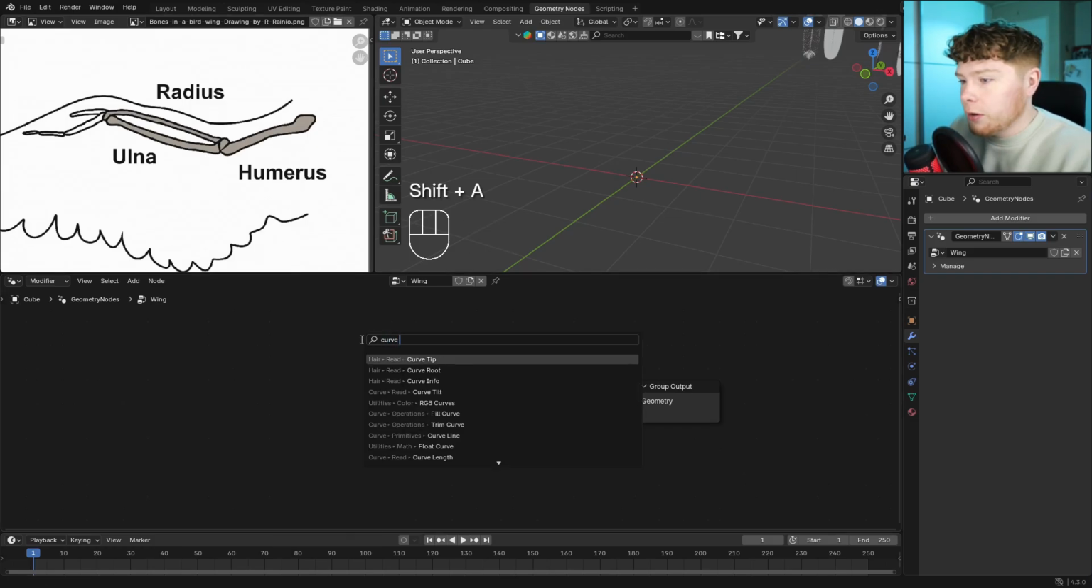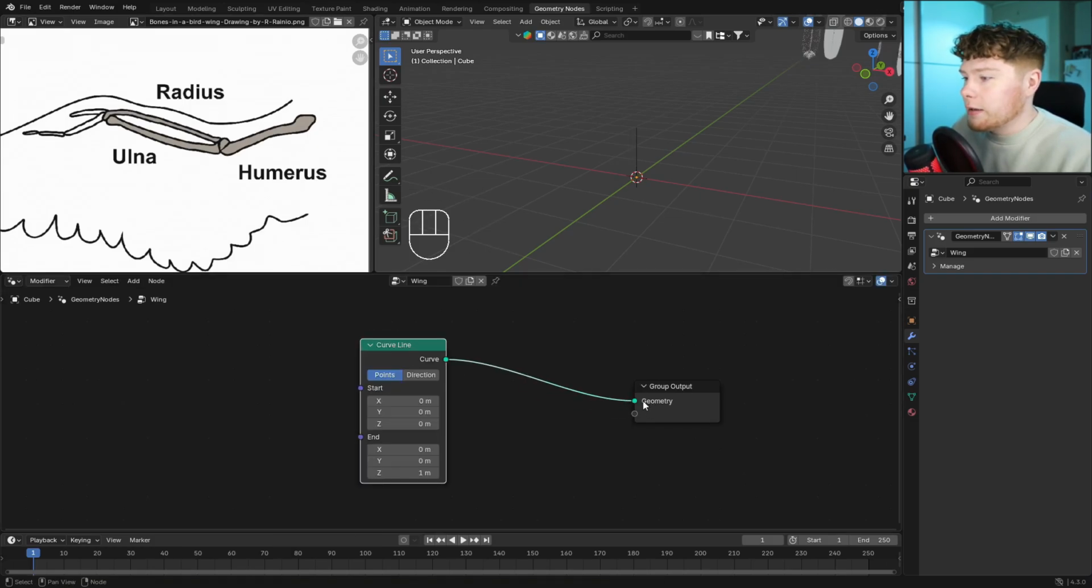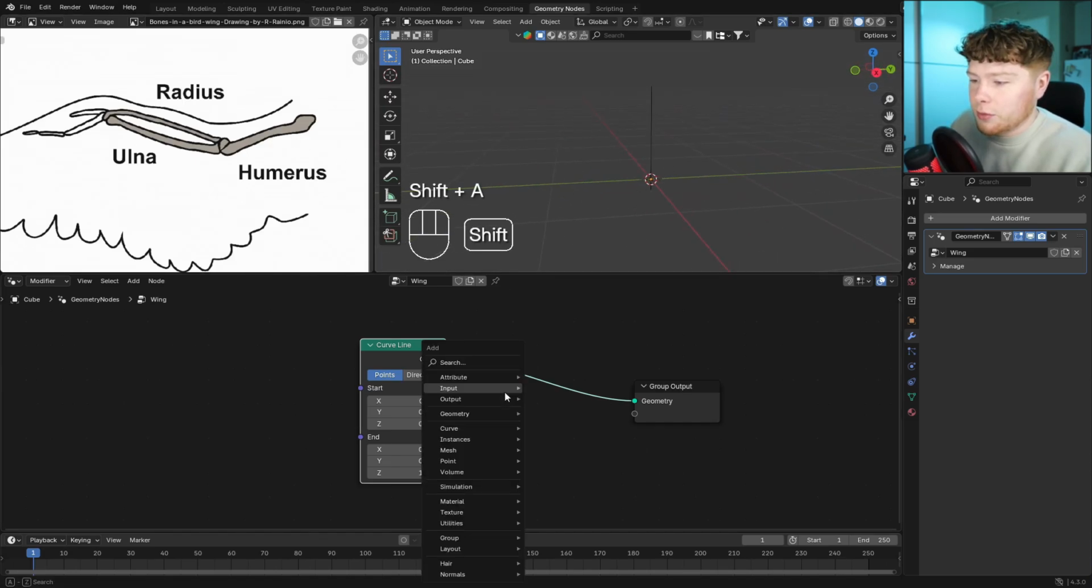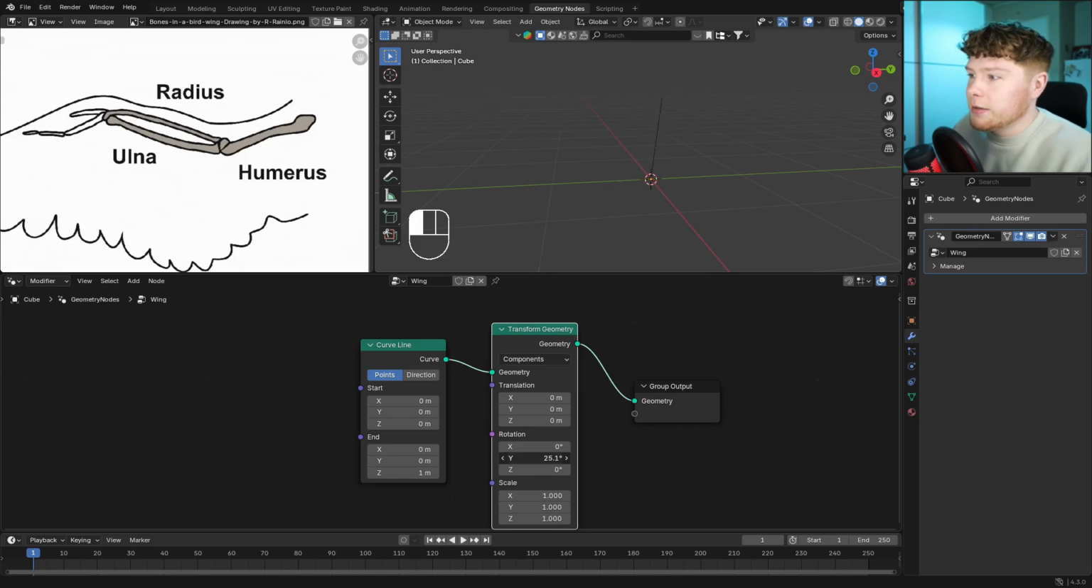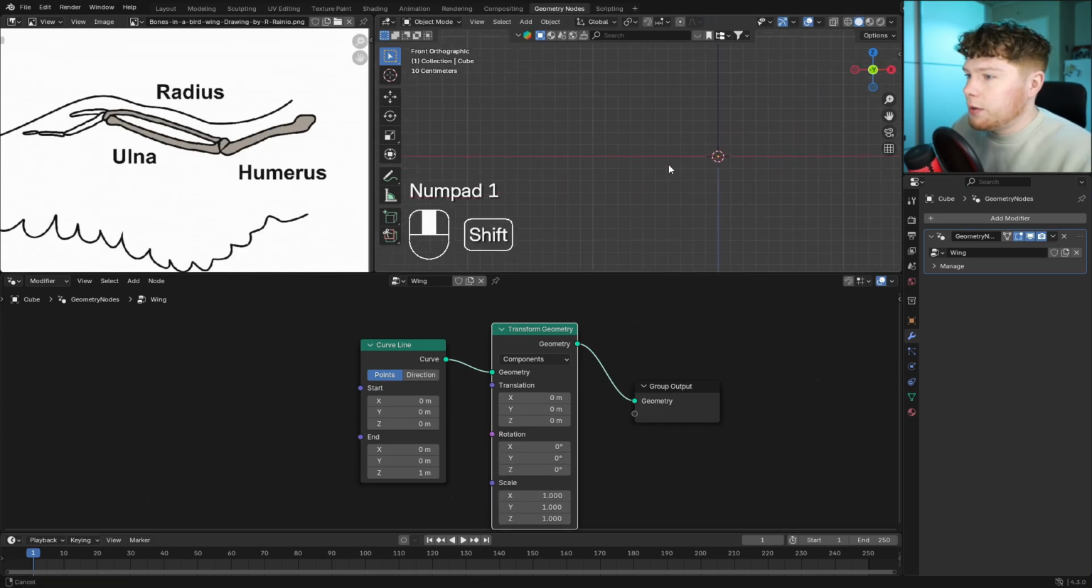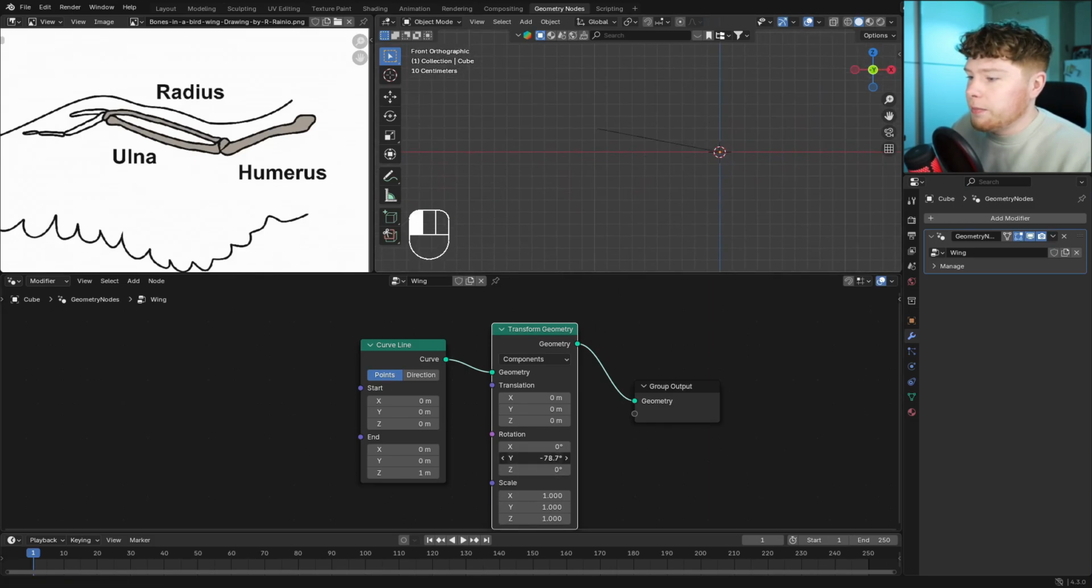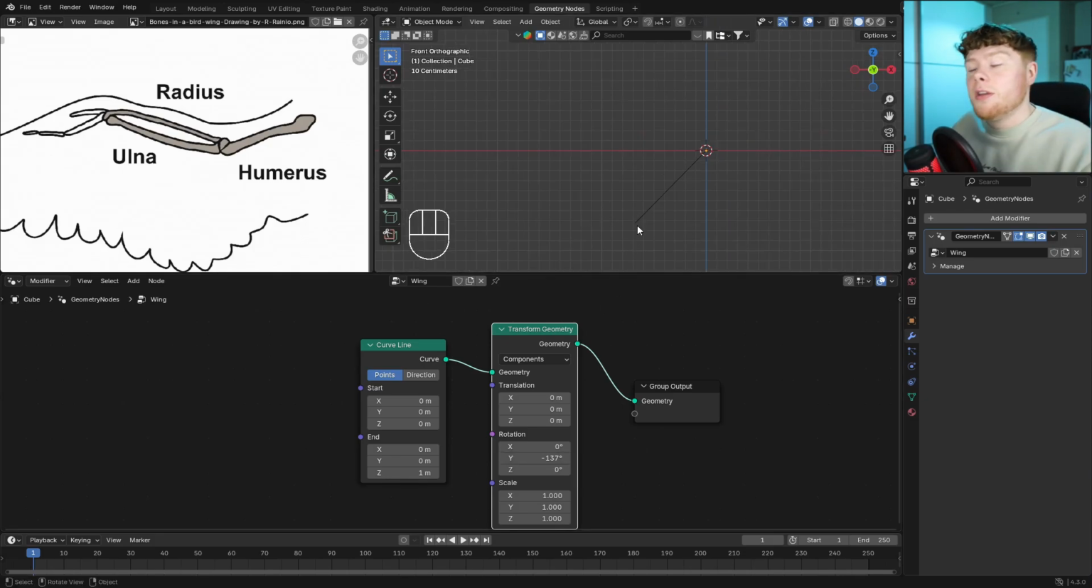If we do a curve line node and connect it like so, then we have our first bone. But we want to rotate this, of course. So let's do a transform geometry node so that we can rotate it over the y-axis, kind of like this. Now we want to instance another curve line on the end part of this curve line so that we're creating this part.